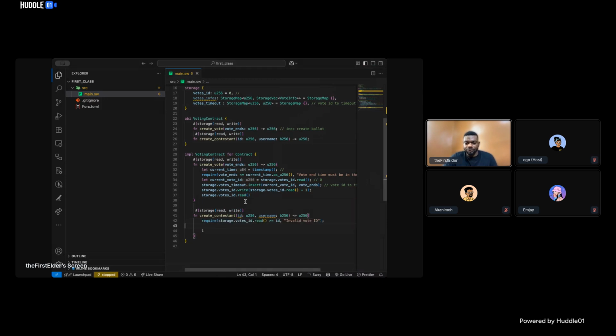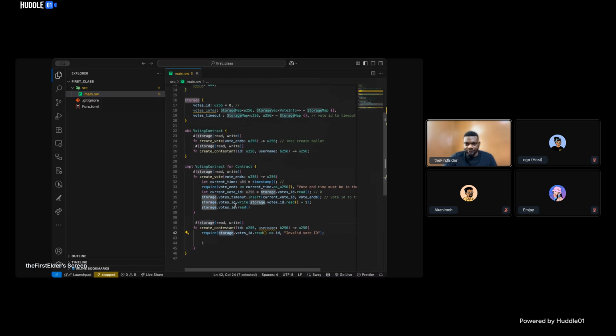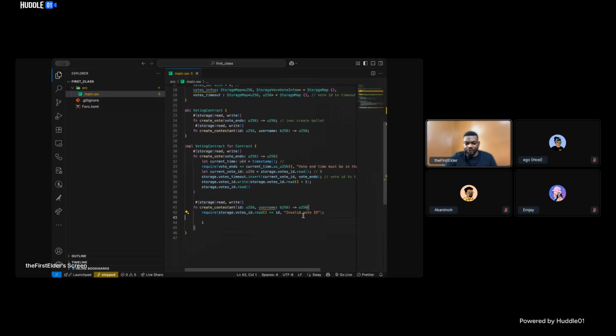So the first thing we're gonna do is get the vote ID, right? So this one is just to prevent somebody from manipulating the system. So if there's only two vote IDs and somebody wants to vote in vote ID three, just say, hey, that vote ID doesn't exist. Ideally, we should also check that the voting has ended right before.